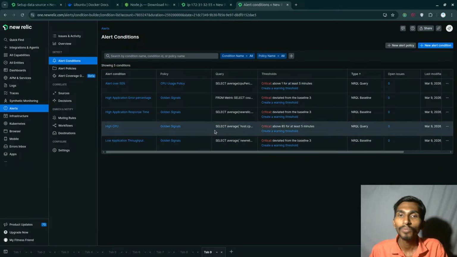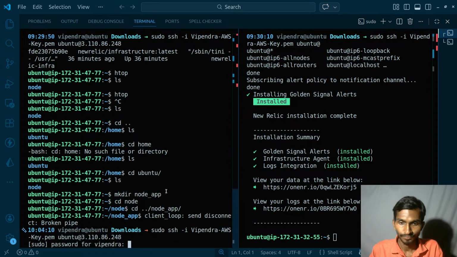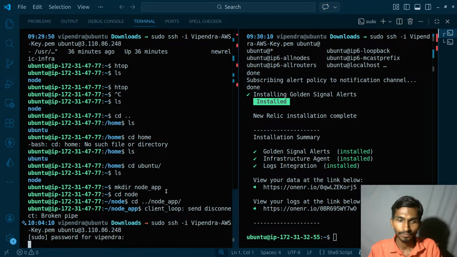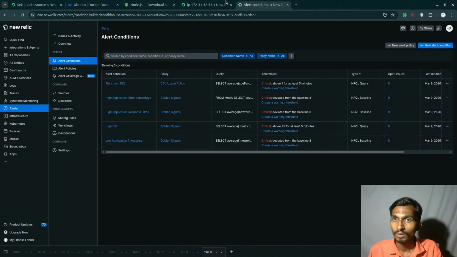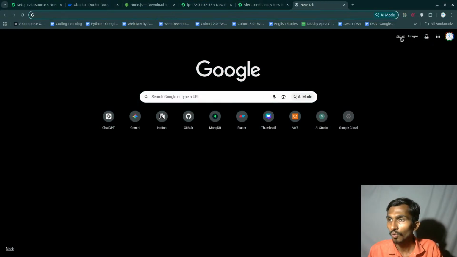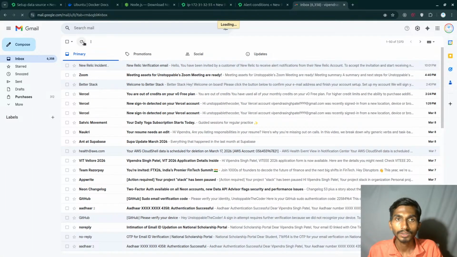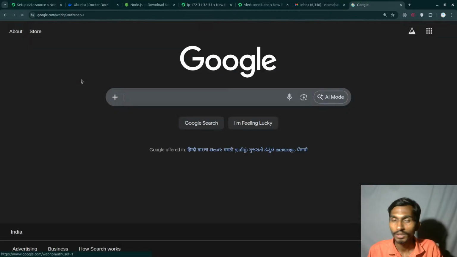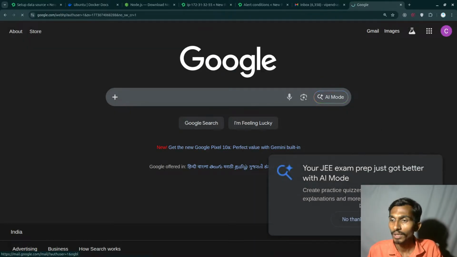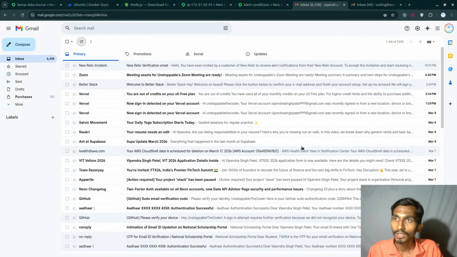So what will I do now? I will go into my machine, and right now there are no alert emails. If I just simply refresh it, similarly I'm going to open this one as well, and there are no alert emails right now. That's great.